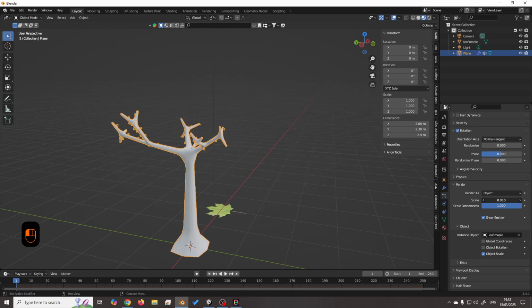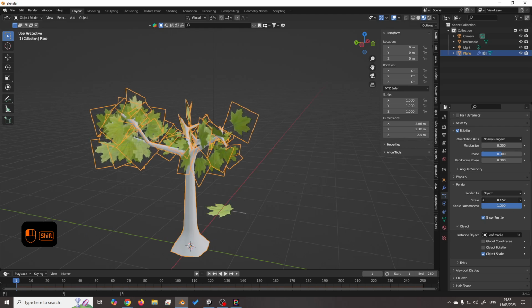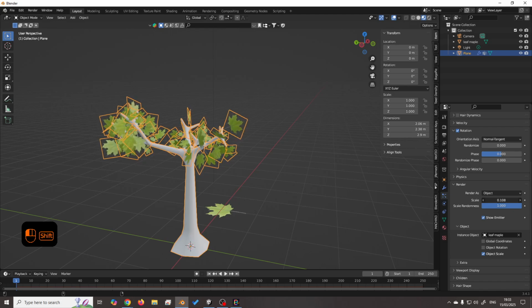If that's moving too quickly for you, you can hold down shift on just about any slider, or even when you're moving and scaling stuff, and it'll slow it right down. You've got much more control.